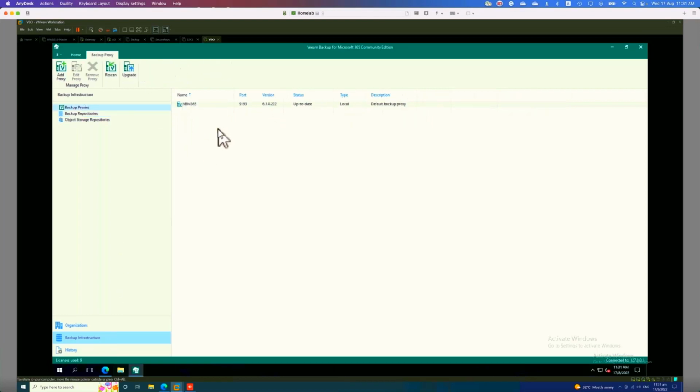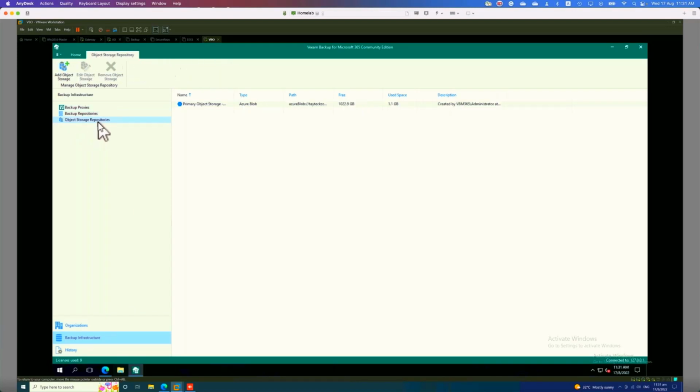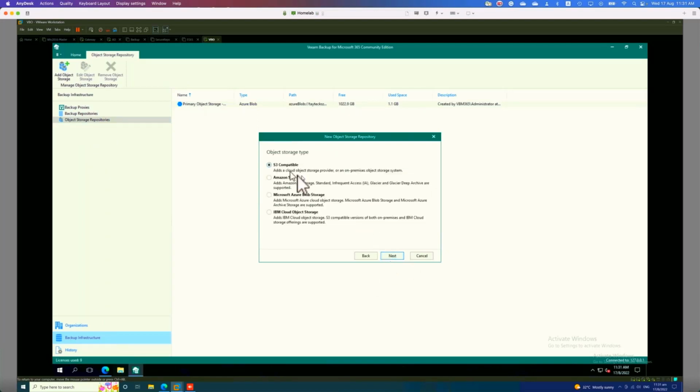So from here, you can add additional proxies. If your environment is big, you may want to have multiple proxies to handle the number of workloads, right? And then you can also add a repository, right? If you want to use object storage, you will need to come here to add your object storage. And then you go through the process. Let me just put something here called test. And then you can choose S3 compatible object storage, Amazon S3, Microsoft Azure Blob, or IBM Cloud Object Storage. And then you choose any one of them, right?